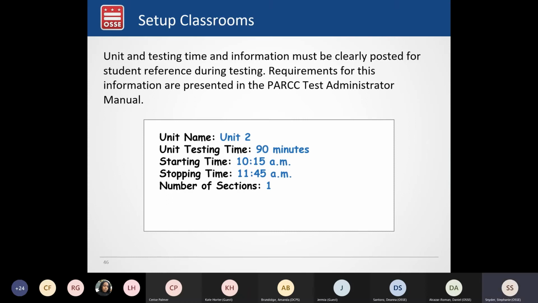As I mentioned before, this unit testing time and start and stop time information needs to be clearly displayed for students to be able to reference it during their testing. So it may be that the test administrator is providing verbal reminders or putting this on a screen in the external meeting application.